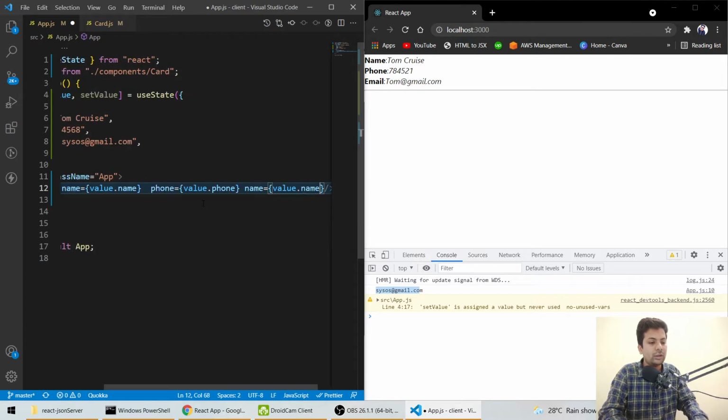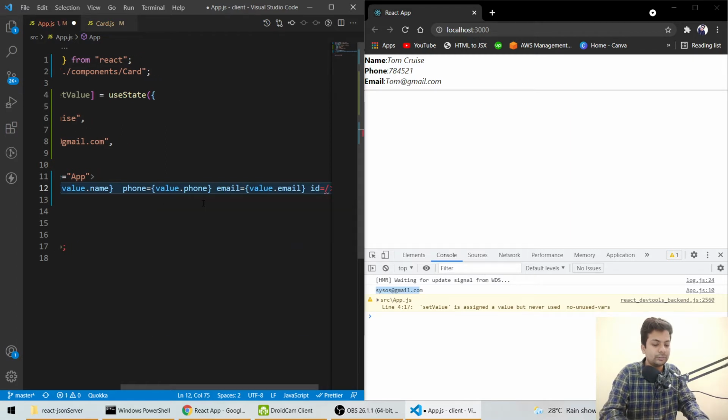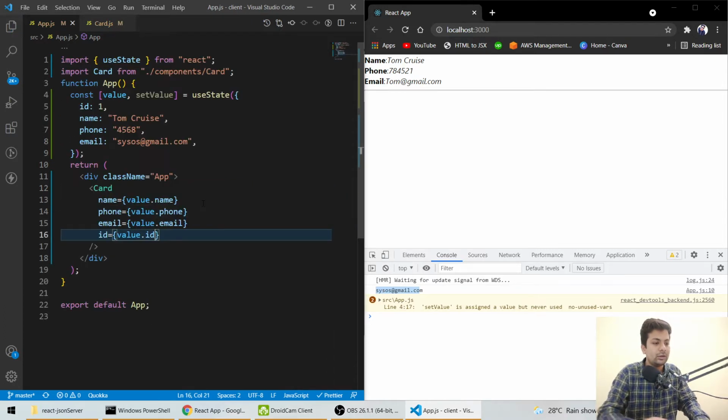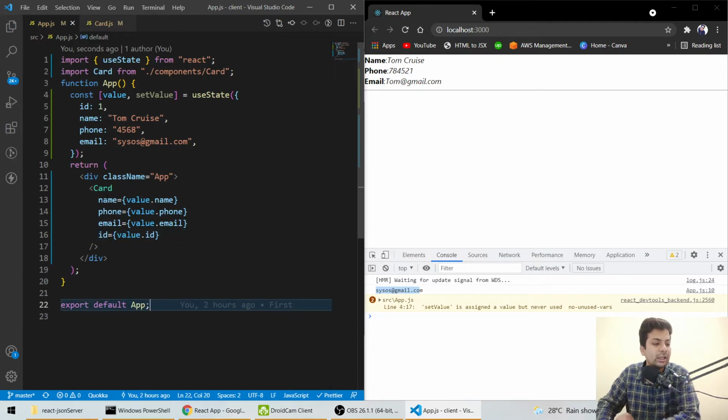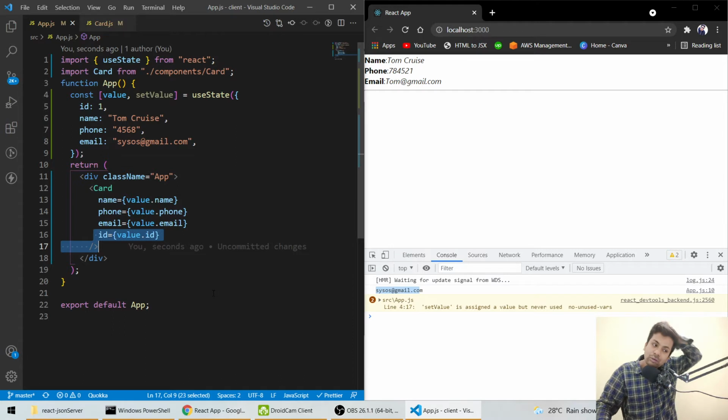Same thing for email, same thing for id, value dot id. So you can see what we are doing. We are normally sending the data: name, value dot name; phone, value dot phone, this phone number; email, value dot email; id, value dot id. So these things we are sending.